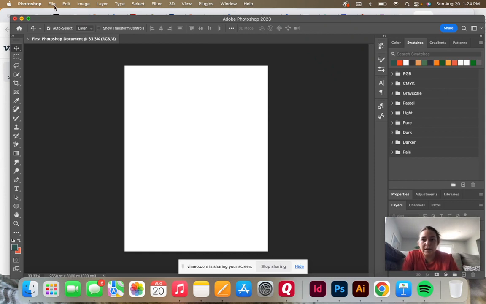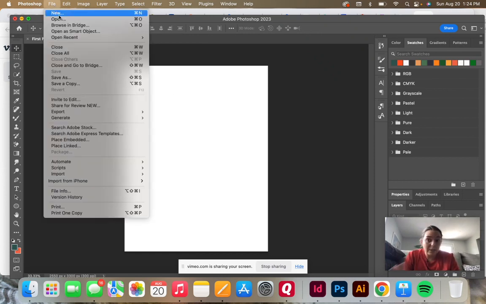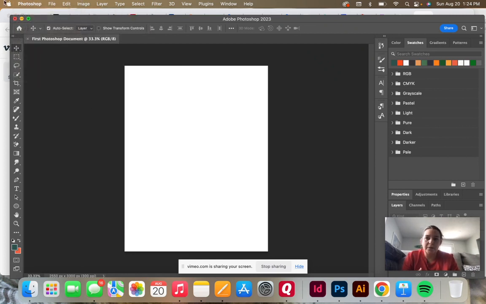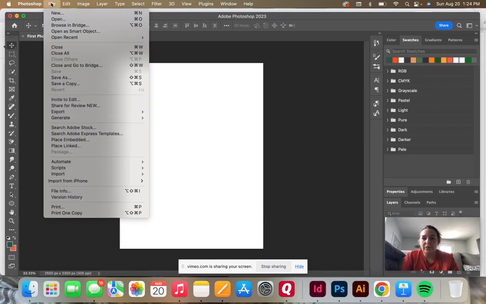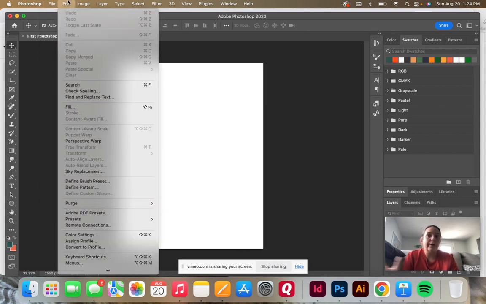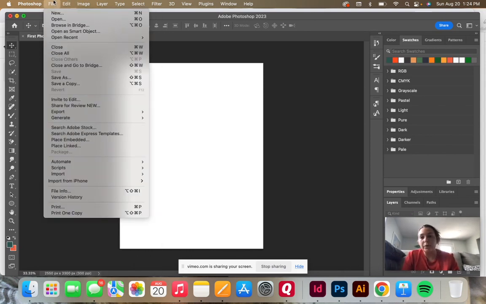You're always going to find saving and exporting in File. You're going to have this menu bar up here that's going to allow you to do a ton of things in Photoshop. File is super important because that's where you create new ones and where you save. Without File, you wouldn't be doing anything in Photoshop.